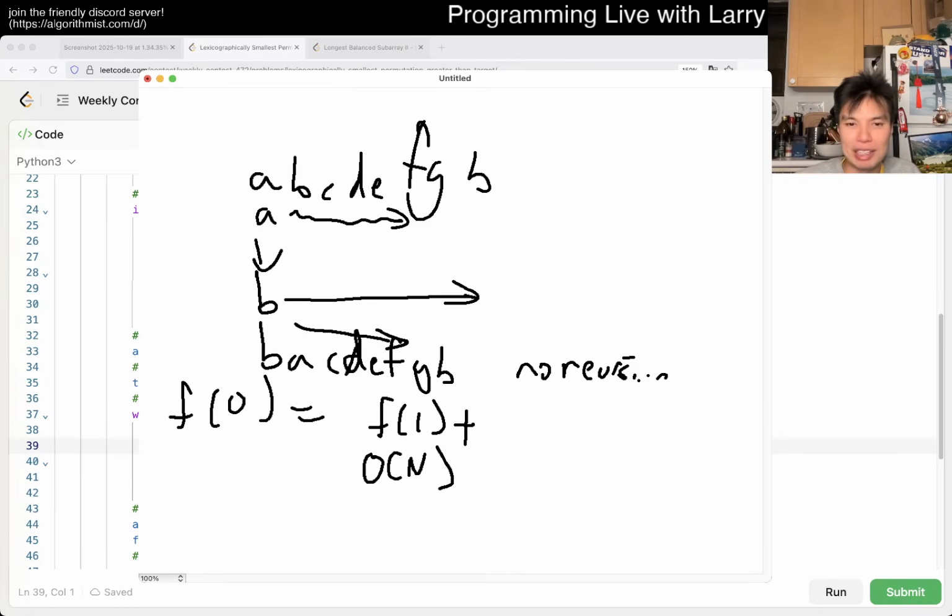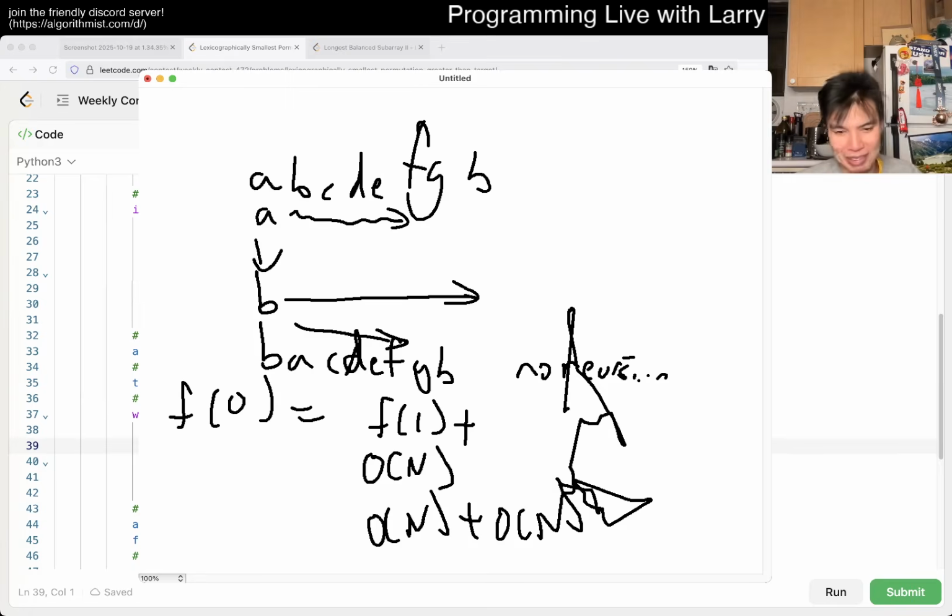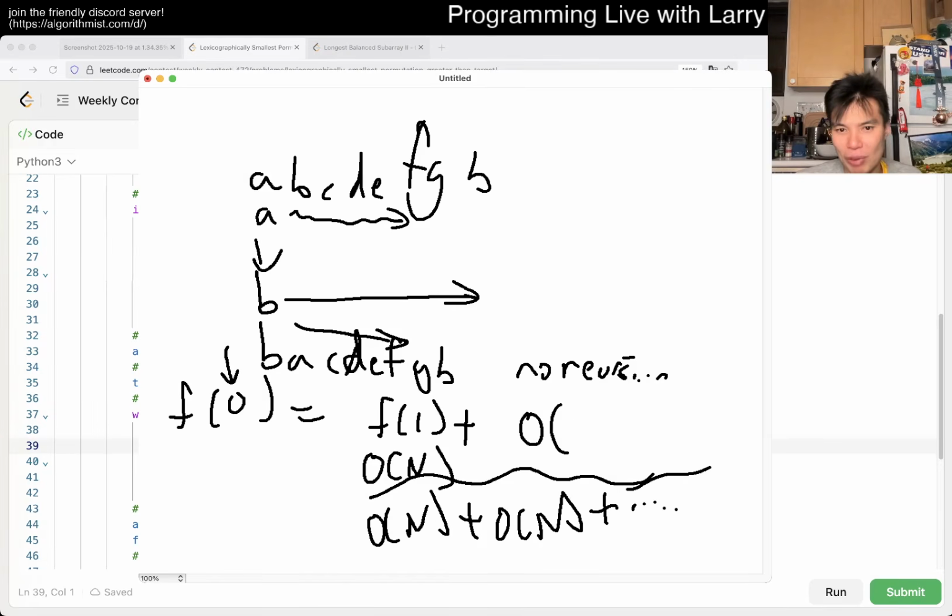But as a result, as you can see, now it's going to be O of n plus O of n plus dot dot dot, right? And the input will go from 0 to n, so there are n of these. So it's going to be O of n squared. And that's it. Pretty straightforward.